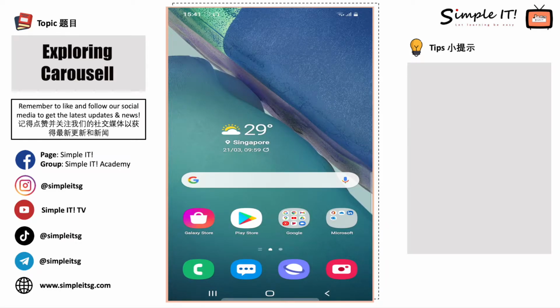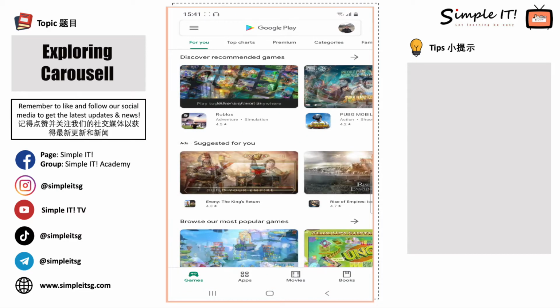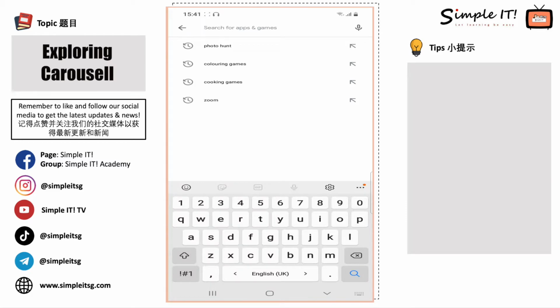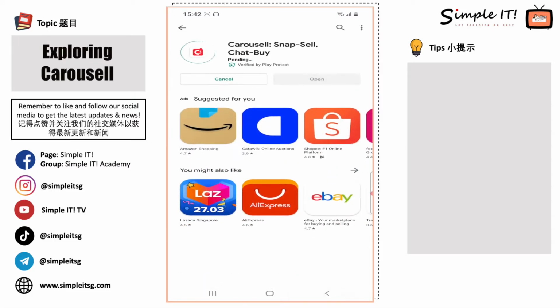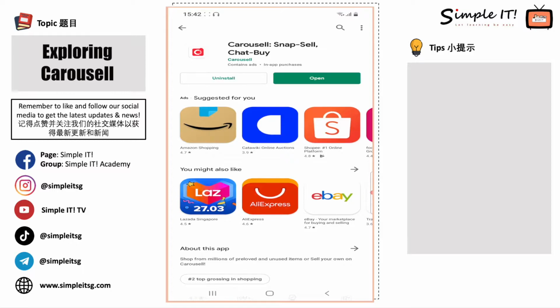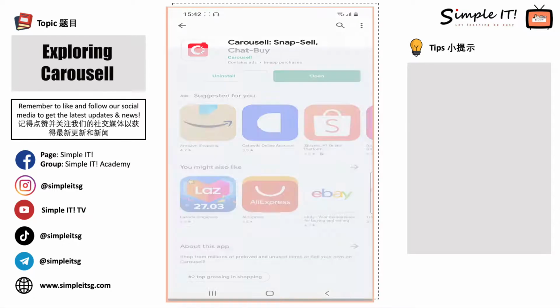Okay, so to install the app, you have to go to your Play Store. So just search for the app Carousell. Okay, so on top you can actually see the pop-up. So just click on it. Just click on install. Okay, we will just wait while it loads. Okay, so it's complete. So click on the open button.